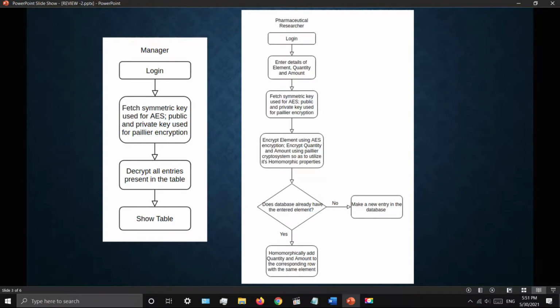After that, the database checks if the already entered element is present in the database or not. If it's not present, then it makes a new entry, and if it is present, then it homomorphically adds the quantity and amount to the corresponding row with the same element.